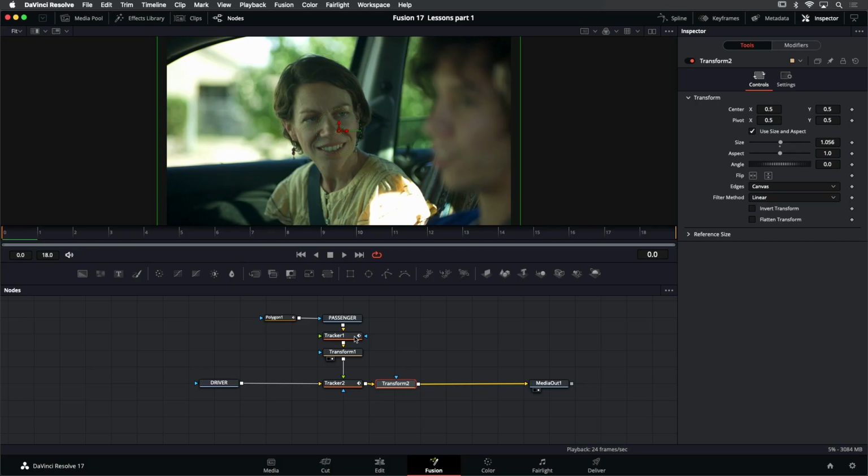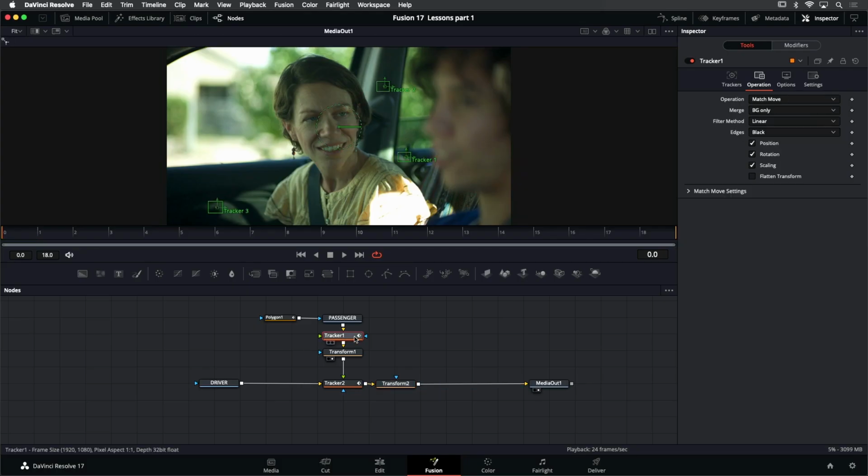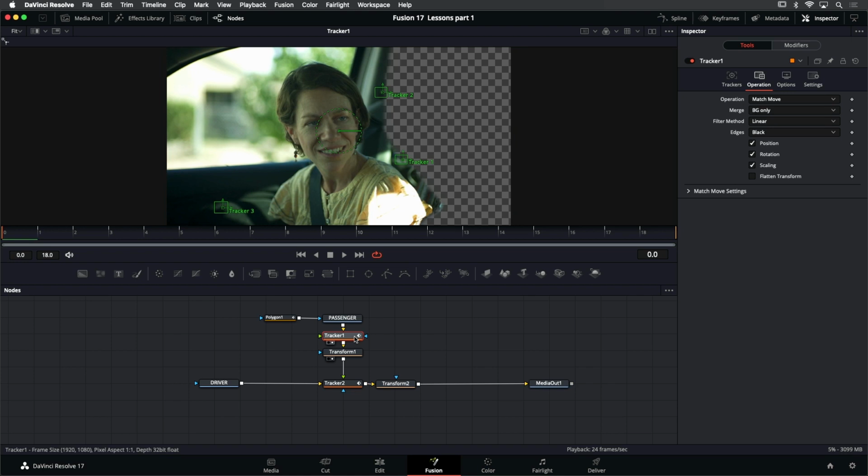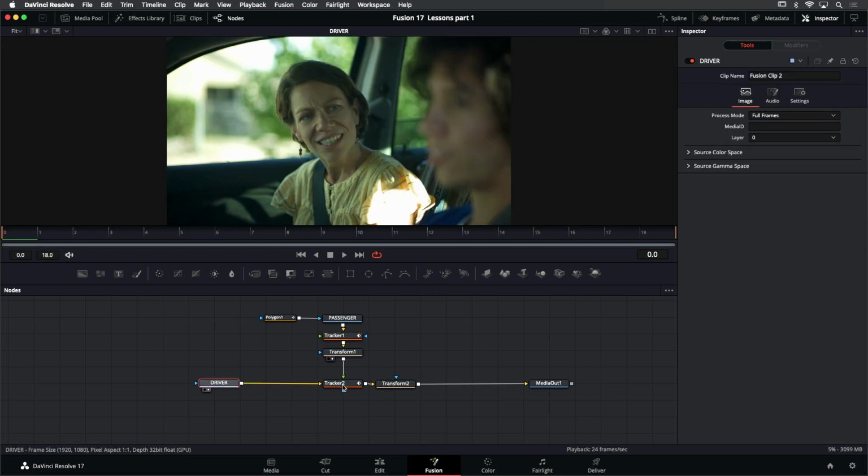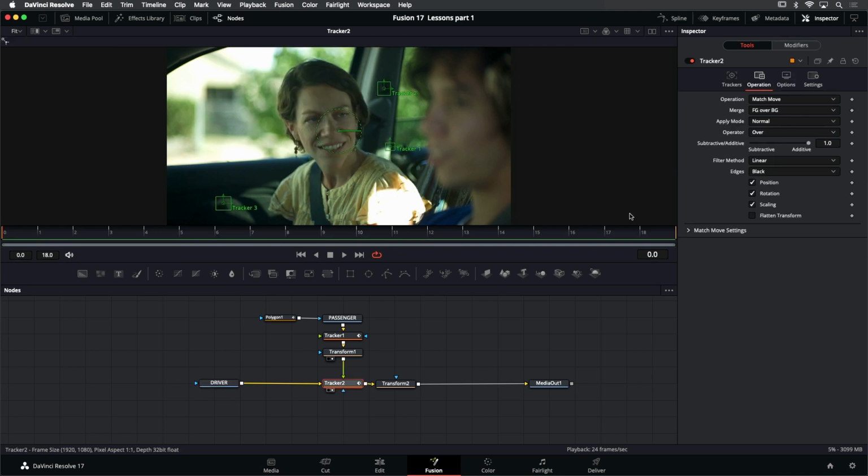We used our Tracker 1 to stabilize the passenger. And then we added a polygon to the passenger mask input to cut out just the passenger and remove the driver. And then we added a tracker where we tracked the driver's motion, but we used a different mode in the tracker to actually merge the foreground over the background, which uses the driver's tracking information to match move the foreground.